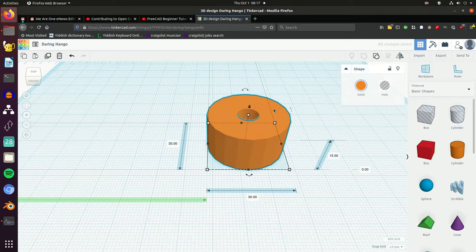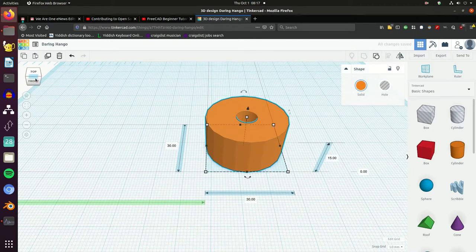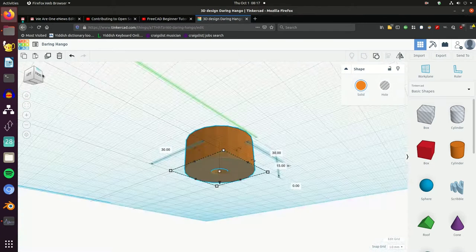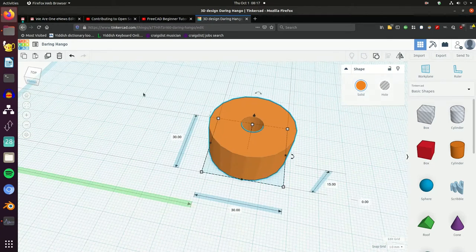And what that did is it took away the material of the inside cylinder from the material of the outside cylinder. It's a subtracting process. And there we are. And that's all there is to it.